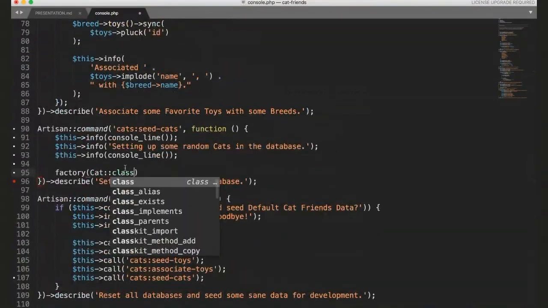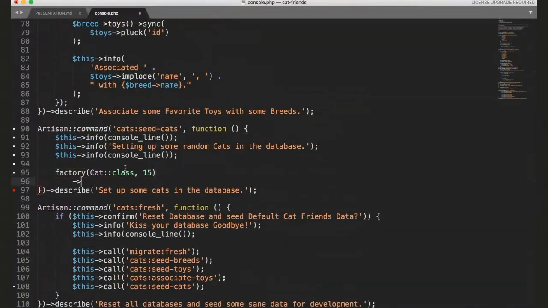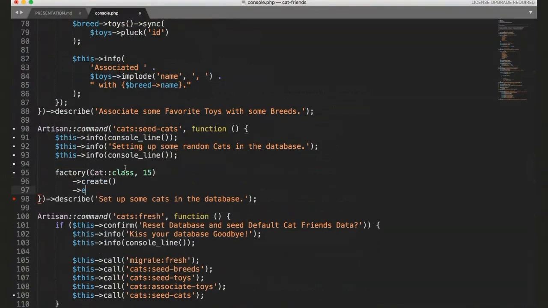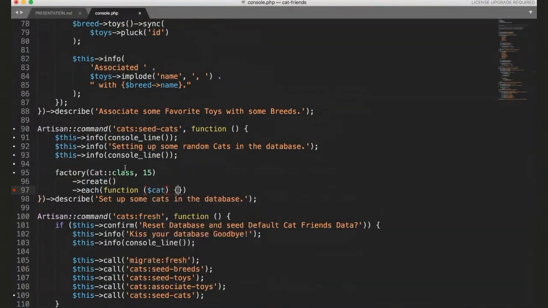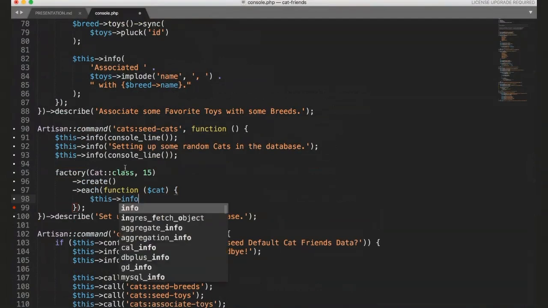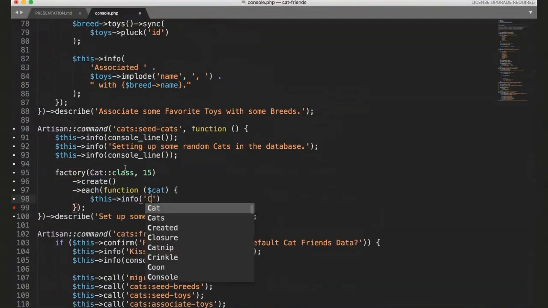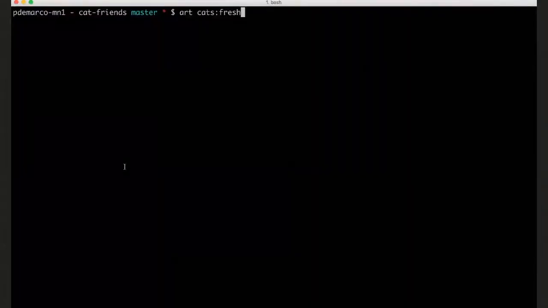Lost my place on the page. Cool. Cat class. And let's do 15 cats. Create all of those in the database. And for each one, let's say this info created cat. Cool. All right, so let's try it one more time, and hopefully we get some cats.